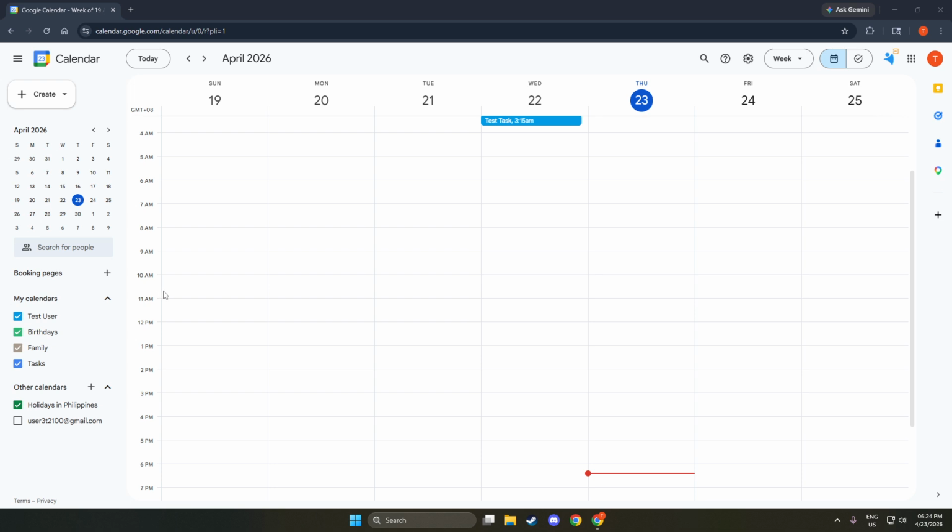Find the specific calendar you want to make public. Hover your mouse over its name and a set of icons will appear. Click the three vertical dots, which open the options menu for that calendar. From that menu, choose Settings and Sharing. This takes you to a detailed settings page just for that calendar.